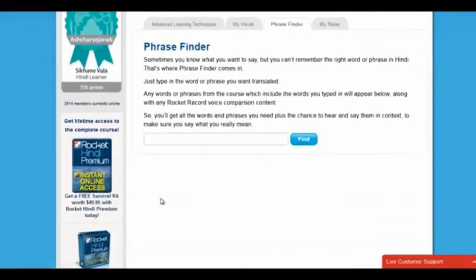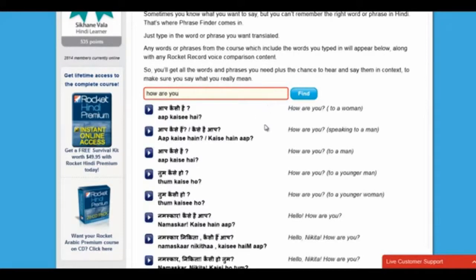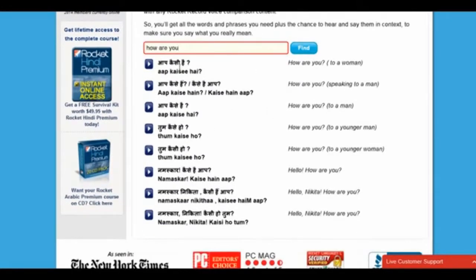It's called the phrase finder. So if you come in here, for example, and you type in, "How are you?" the program automatically gives you all of these phrases, and you can see how are you to a woman, how are you speaking to a man, how are you to a man, younger man to a younger woman. It gives you all this information just because you typed in one phrase, how are you.